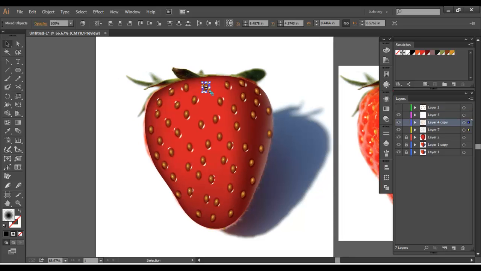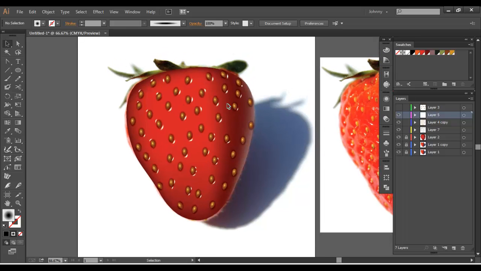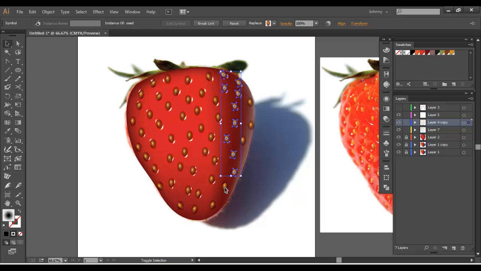Even like with this seed, if I didn't like it, I can grab this guy, move him over and duplicate him, rotate him. It's a quick way to get this stuff done. Now, like with these seeds over here, these guys are actually in the dark a little bit. So I'm going to grab these seeds that are in the dark.